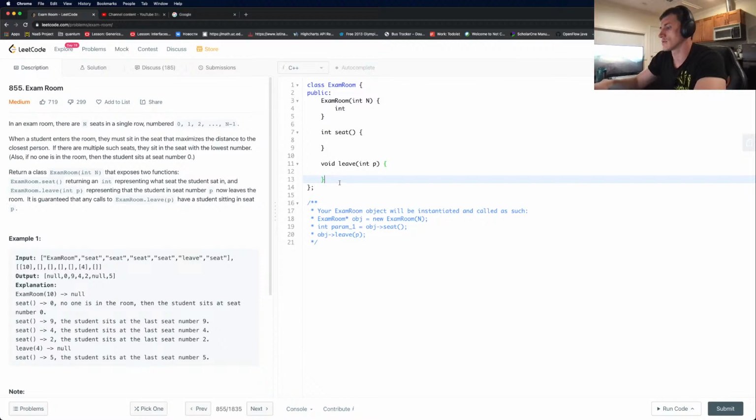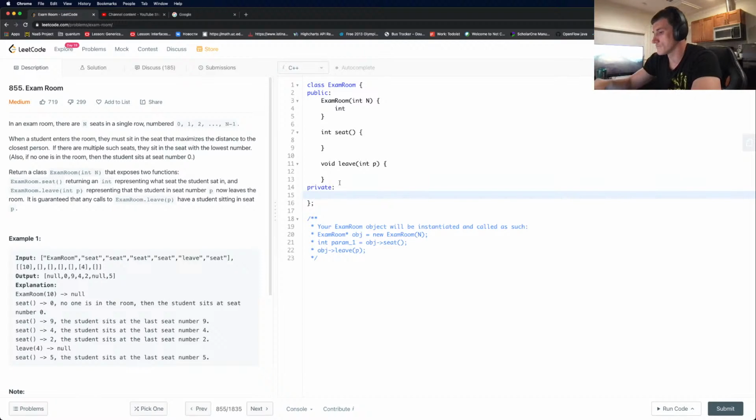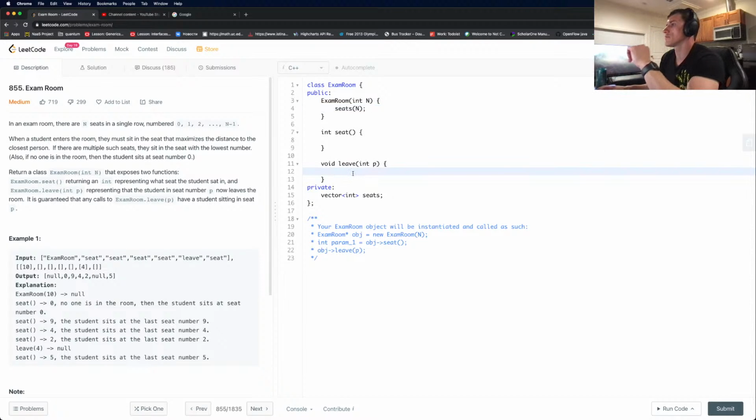So we have this, let's say, private vector of int, or sorry, seats, right? And all we do is say seats, and that's how we initialize it. All right, should be like that. So if we leave, and it's not int, it's bool actually.